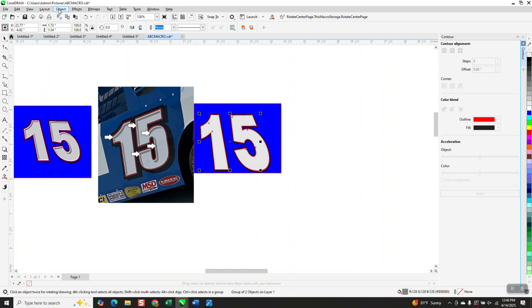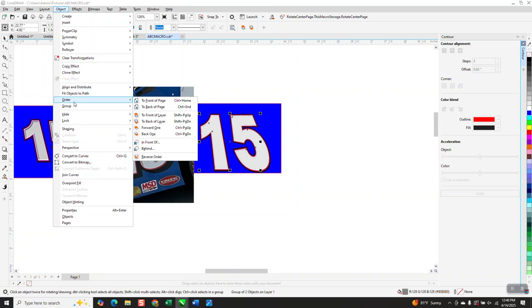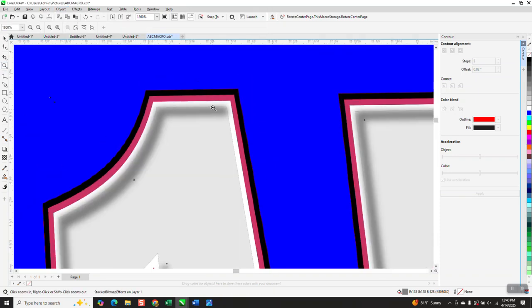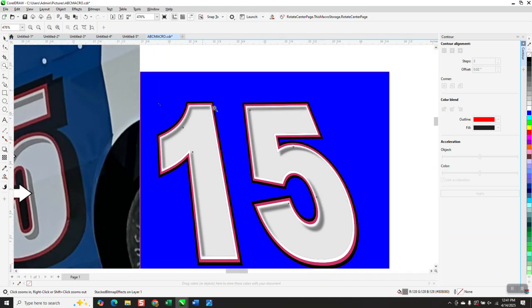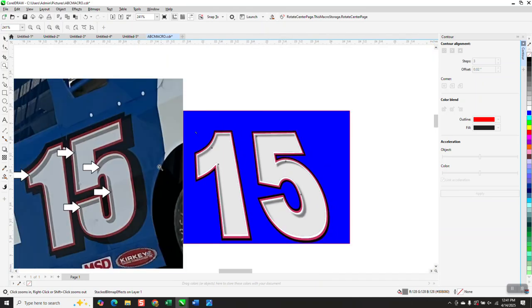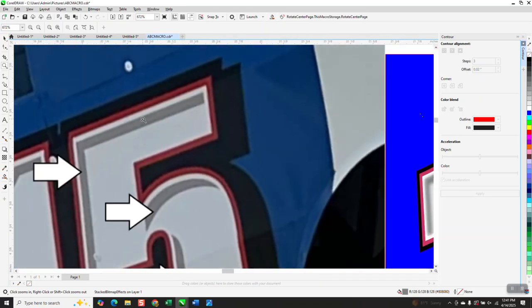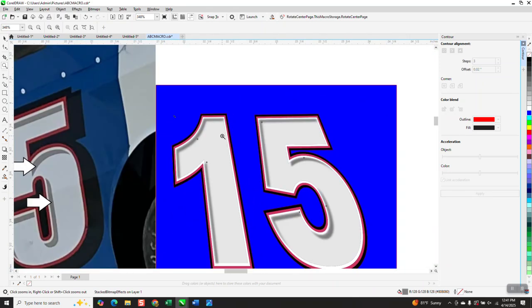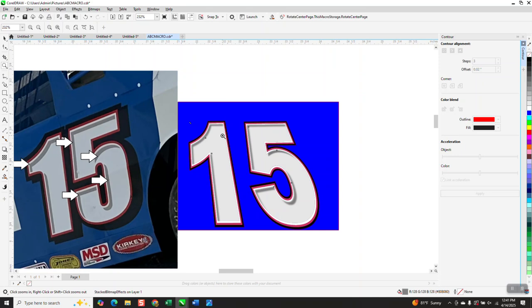Now we're probably going to have to go to Object, Order, Front of Page. And that way, the shadow does have a little bit of shadow effect. So either way, if I was going to print this on a shirt, I would do it just like this. But that might look pretty cool within itself. Anyway, I hope that answered their question, and thank you for watching.